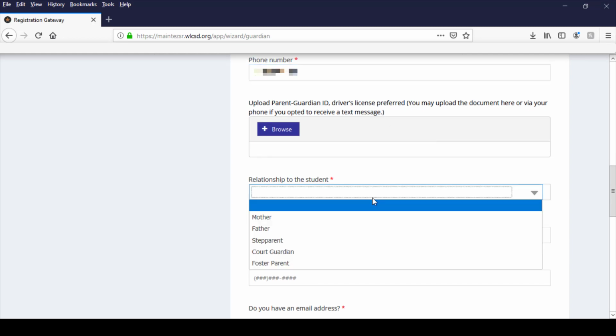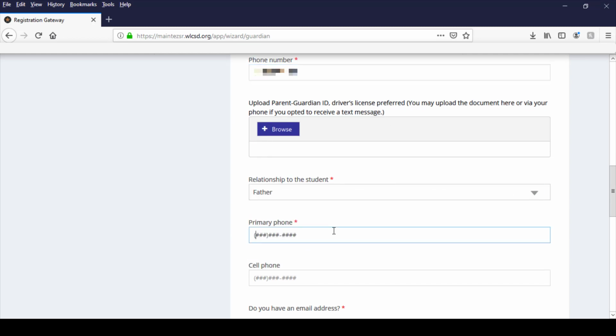The first document required is your photo identification. A valid driver's license is the preferred form of identification. You can click Browse to upload the document directly, or you can skip this if you plan on uploading at the end via the secure link you received from the text message.